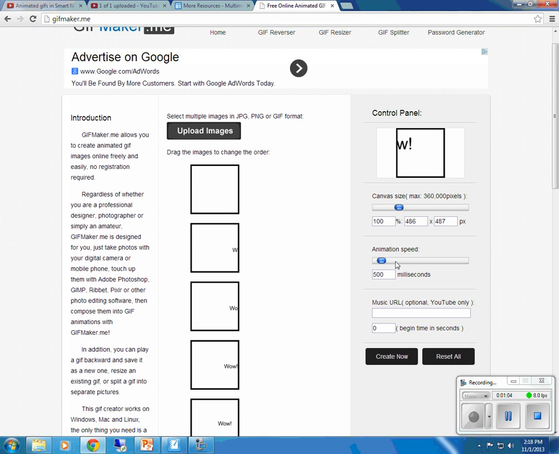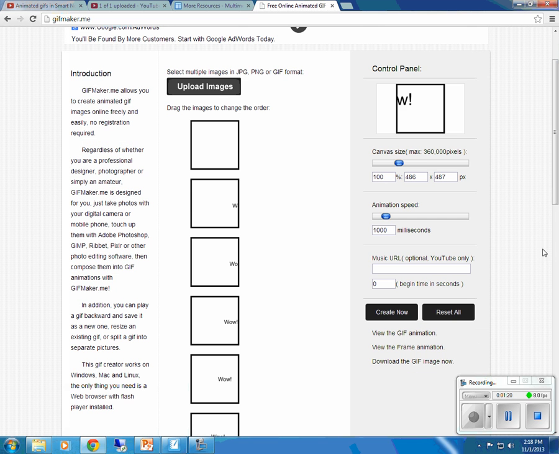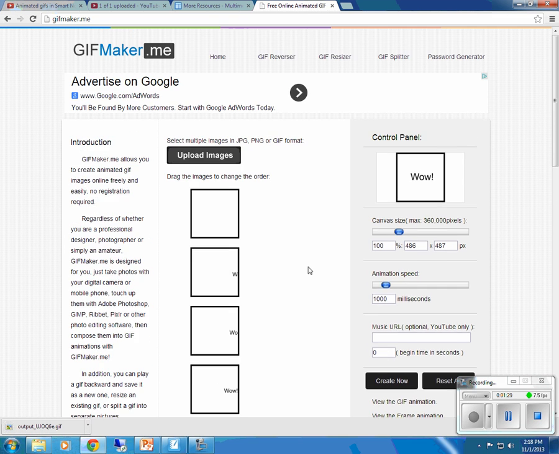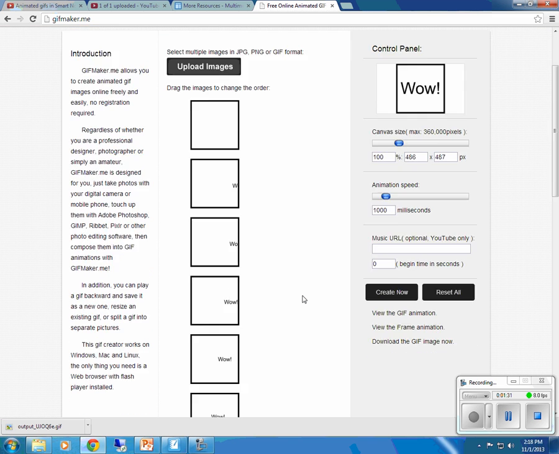Not that it really matters, but I'm going to speed up the animation a little bit here and see how it works. Let's go to 100 milliseconds. And let's just go ahead and create now. And please wait a minute. All right, and now I can download the image. I'm going to click on that link, and here is my downloaded image. Oh, there it is. You can see it comes out right down here.